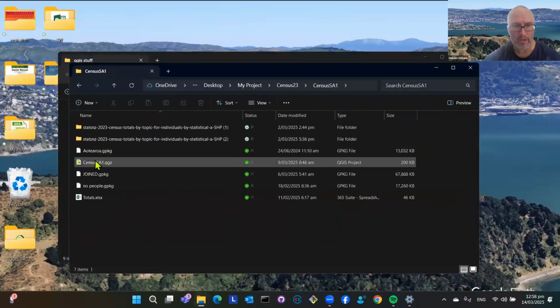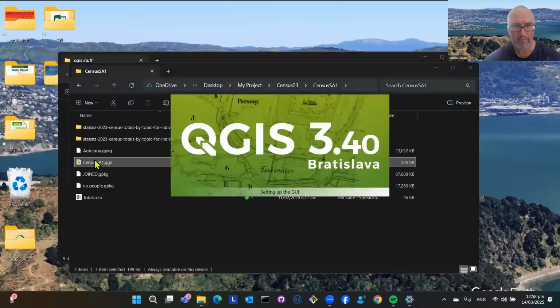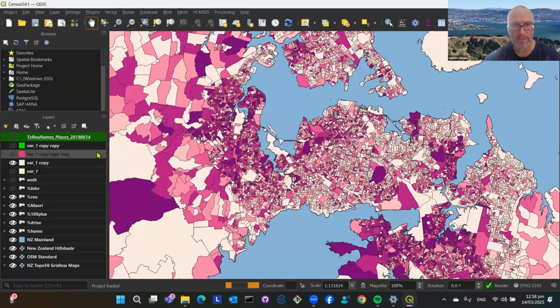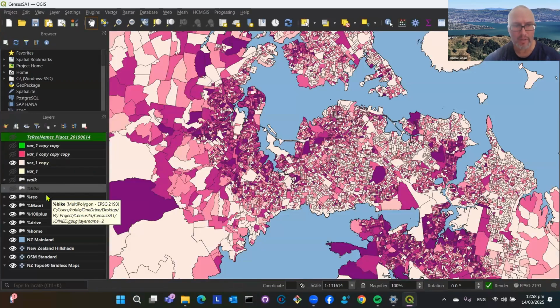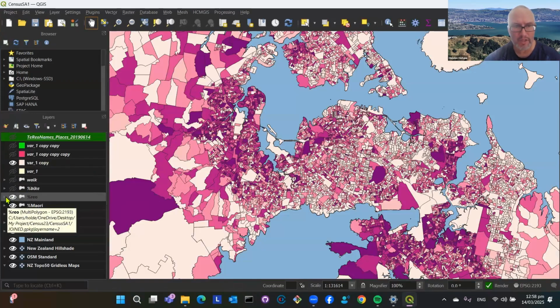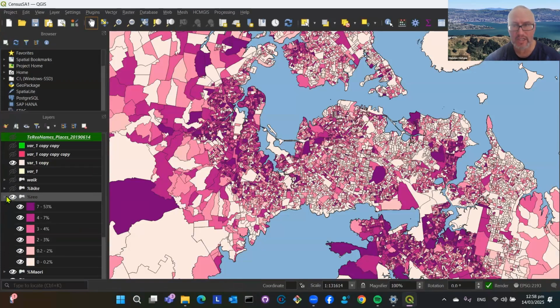That looks something like this. So that's Tāmaki Makaurau. That's percentage of reo speakers at a statistical area 1 level. So what I've done here too, just in QGIS, just a few tips about things you can use in QGIS.